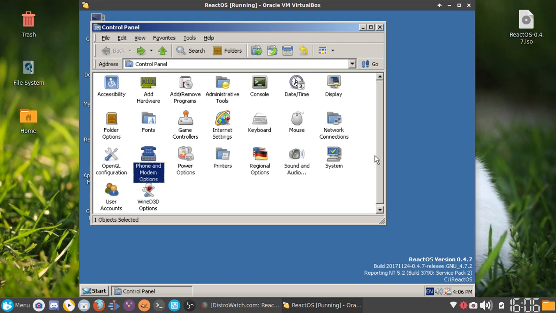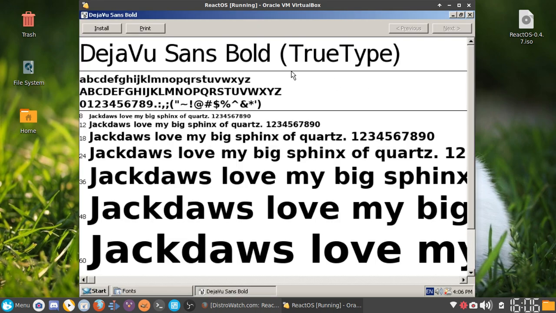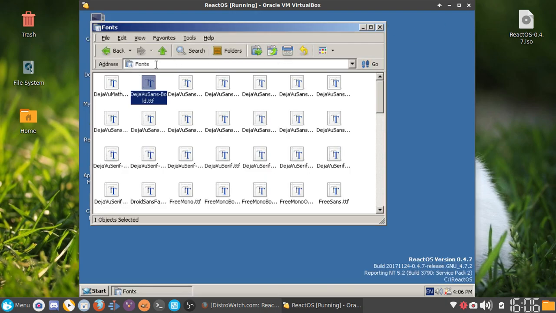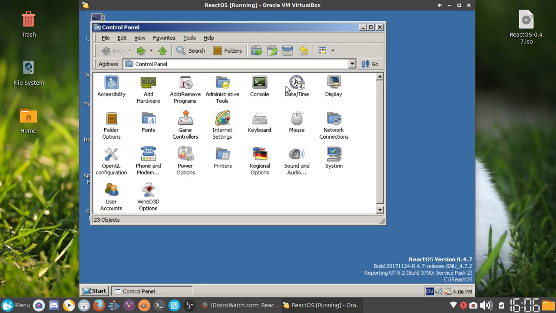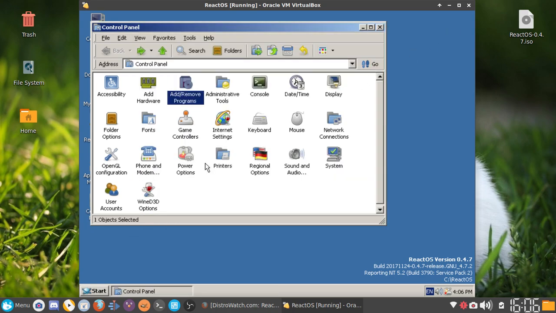Doesn't seem to be loading up though, but that's fine. I don't really think anybody cares about dial-up anymore. So yeah, you got your fonts as well. Deja Vu Sans, my favorite. Actually, Deja Vu Sans Ultra Light is my favorite. Add and remove programs, we already looked at that, but whatever. Folder options.